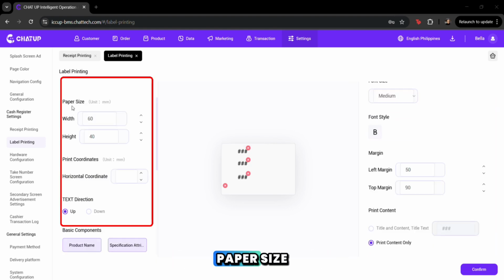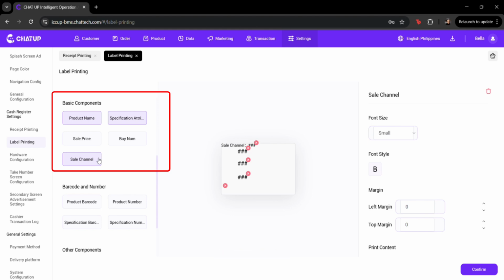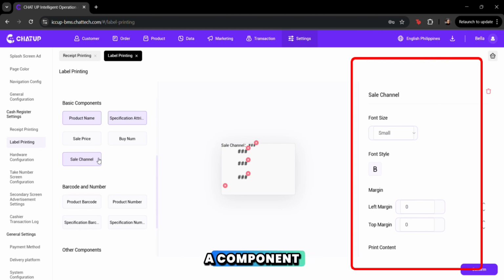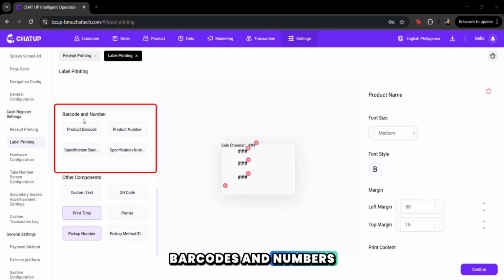Let's start by setting paper size, width, height, and the print coordinates. You can even decide whether your text should flow upward or downward. Once that's ready, let's head into basic components. You can add details like the product name, specification attribute, sale price, batch number, and sale channel. Each time you add a component, editable settings will appear on the right panel. And you can adjust font size, font style, margins, and whether to print the title alongside the content or the content only.